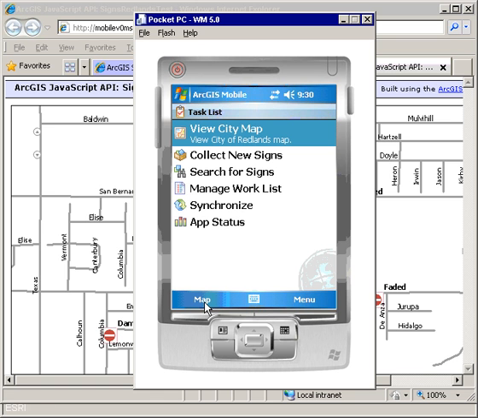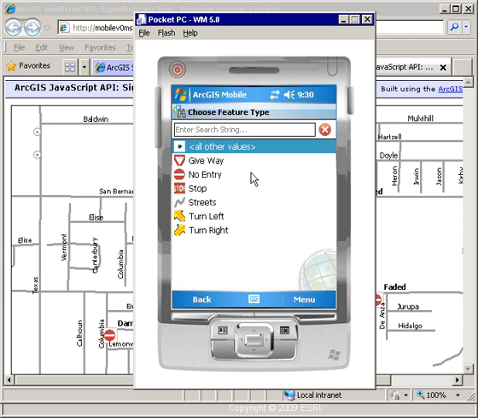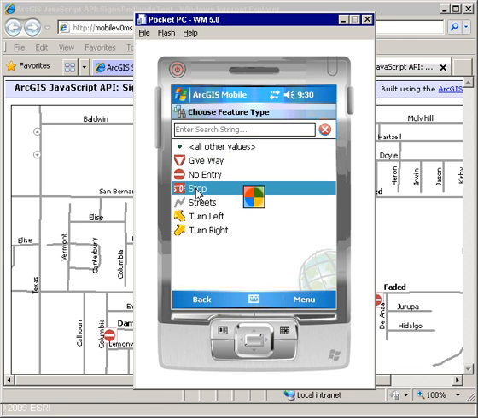One of the great things about ArcGIS Mobile is that you can use it to manage the different types of work that you need to perform in the field. And one of the ways I do this is to run a very simple search. So within my map here, I'm going to work with my palette of feature types. This is being driven by the map document that you've published. And I'm going to go and find all the stop signs that are assigned to me.